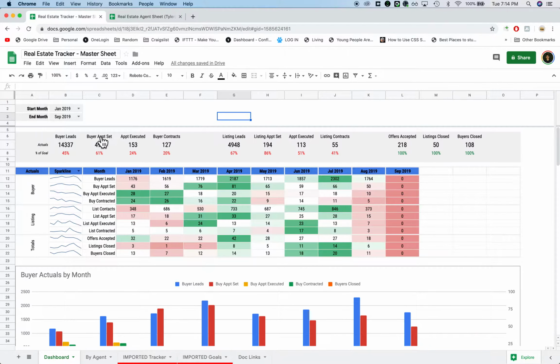So when you do that, it's all going to feed into this dashboard where they can track it. It's going to add everything up. It's going to add all the goals and all the leads and everything, and it's going to show the manager exactly how much of the goal that they have hit. So for this date range from January 2019 to September 2019, they have 14,000 leads, which is only 45% of their goal. The appointment set is 61%. Appointment executed is 24%, things like that, right? But their offers and listing close have all hit the goal.